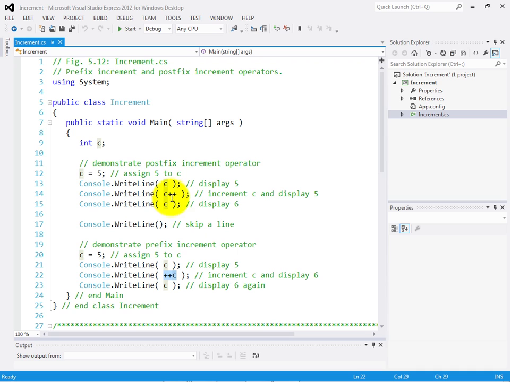However, when you output the value of c++, what happens is the plus plus operator increments c to 6, but the result of this highlighted expression is c's original value of 5. So in line 14, when we output the value of c++, that's going to display 5. The increment will still be applied, and by the time I output the value of the variable c again on line 15, we will then be able to see the incremented value.